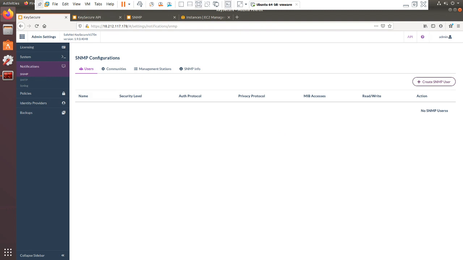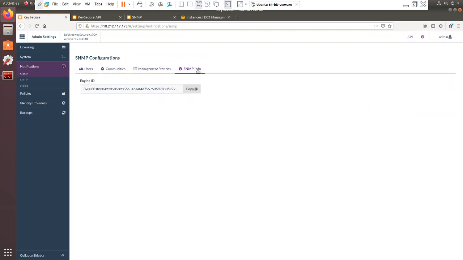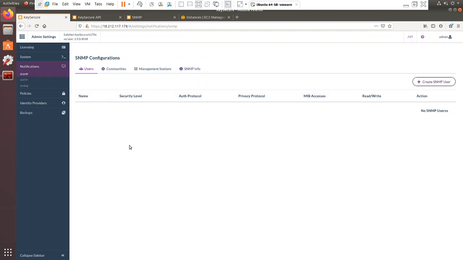Okay, it has started. Now you see that there are four tabs here: users, communities, management stations for trap destinations, and SNMP info. There is an SNMP v3 engine ID. This is used for configuring SNMP v3 traps that we will get into later. For this demo, I'm going to create a couple of users and then communities and trap destination.